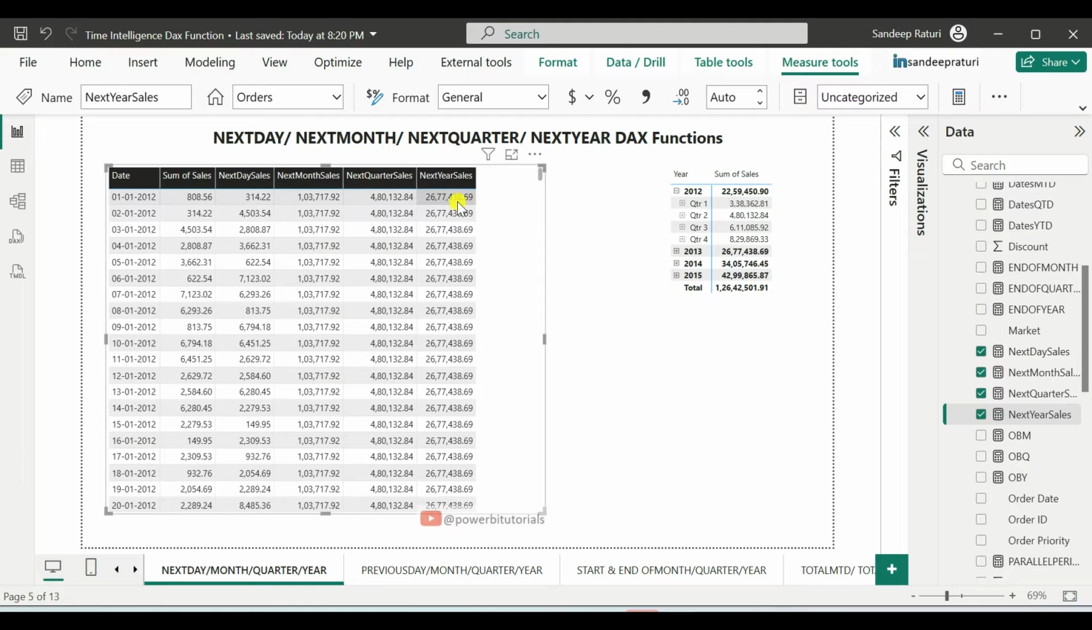Now let's understand the result for next year sales. If you notice here, for year 2012 this is the sales, and for year 2013 this is the sales, 26,77,438.69. So that's the reason for the year 2012 it will return the 2013 total sales, which is 26,77,438.69. And for the year 2013, it will return the next year sale, which is 2014 total sales. So in this way, you can check the result for the next year sales.